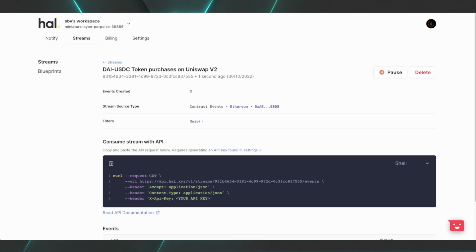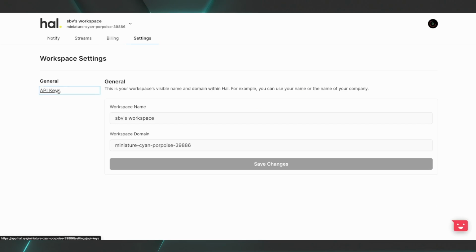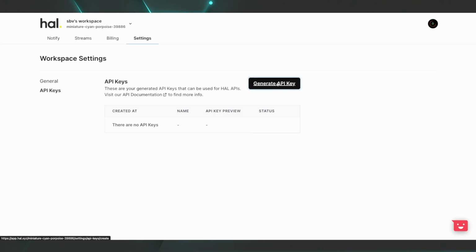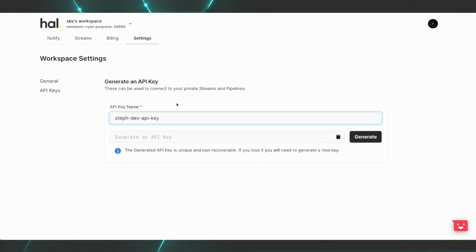So now what we're going to do is generate an API key. Let's go to settings, API keys, and generate API key. Let's name it, and we generate it. As it says, the generated API key is unique and non-recoverable. So if you lose it, you will need to generate a new key. Okay, so keep that key in a safe place.